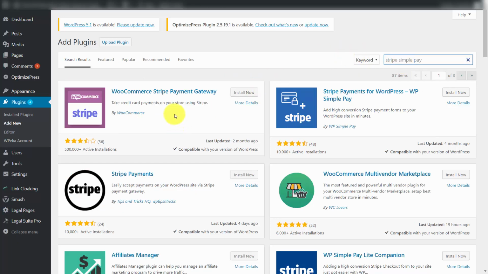And you'll notice that there are a number of plugins available for you to use Stripe with your WordPress website. You can actually choose the one that you feel is best for what you are trying to do. Now, for purposes of this video, we're going to install Stripe Simple Pay. Once we do that, we're then going to activate.